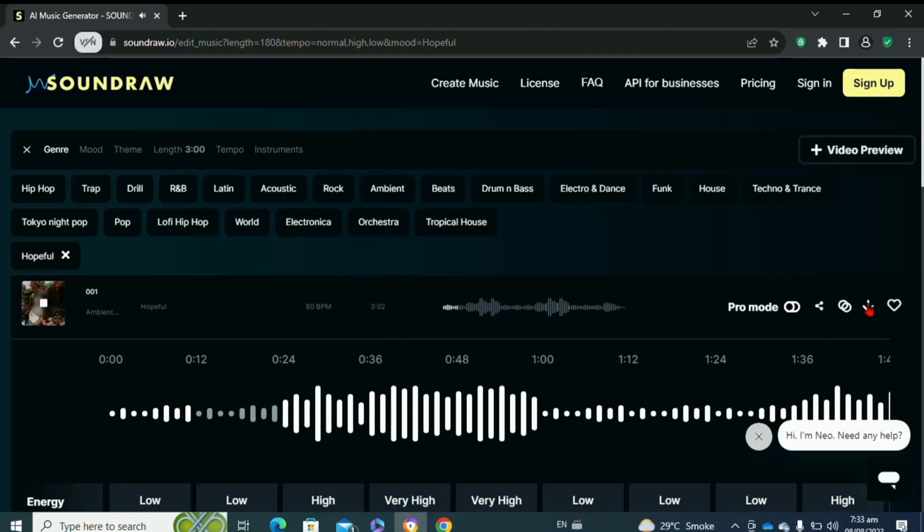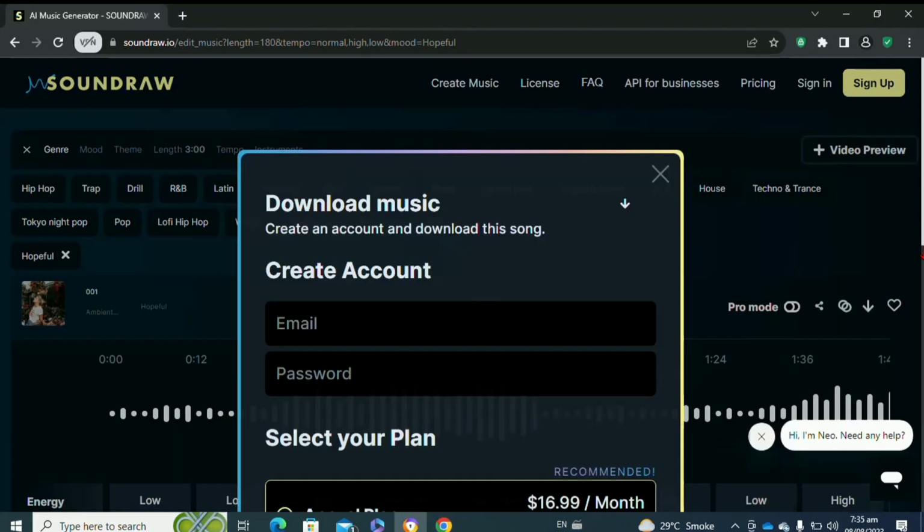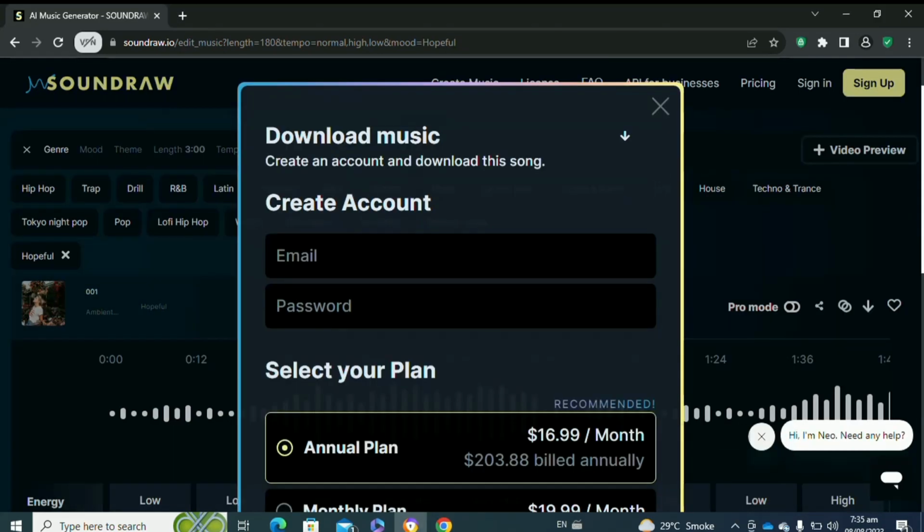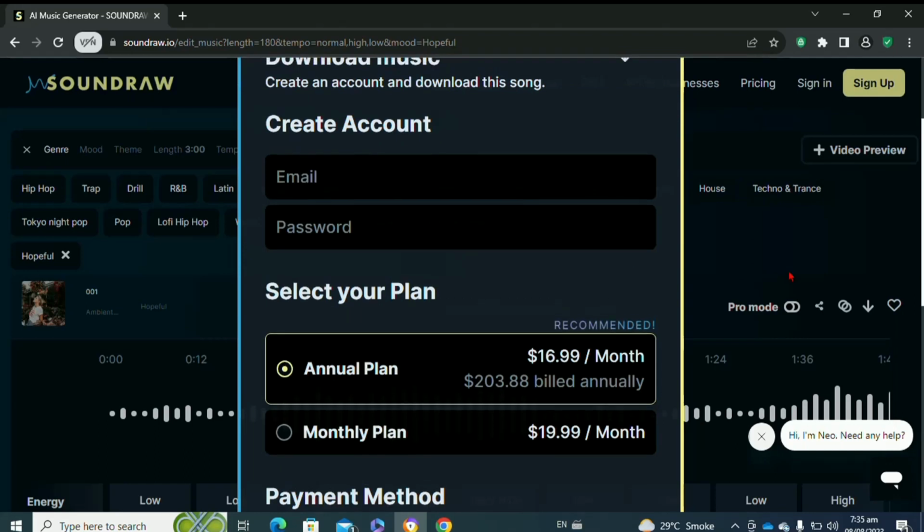So now if you want to download this music, you need to click on this down arrow icon and then your music will start to download. But before proceeding with this, you need to purchase any of their plans and then you will be able to download it.